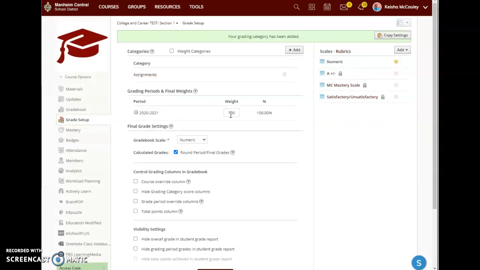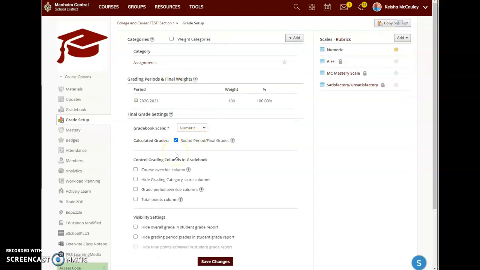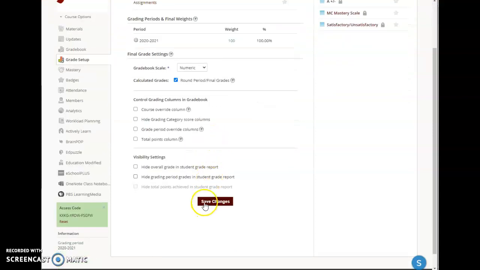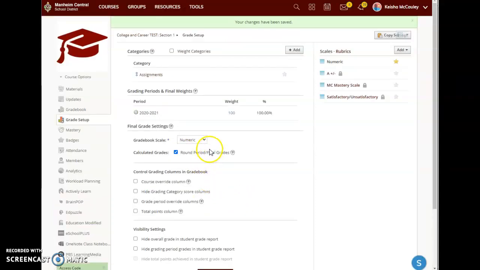You're going to hit create, and when you scroll down here, you're going to see that Assignments have now popped up. The gradebook scale is numeric, and you're going to check to make sure that final period/final grades is checked, because that's how we're calculating it for this particular course, and hit save.